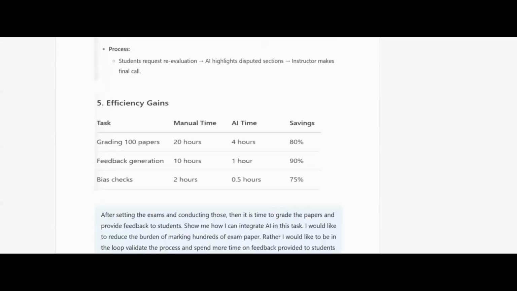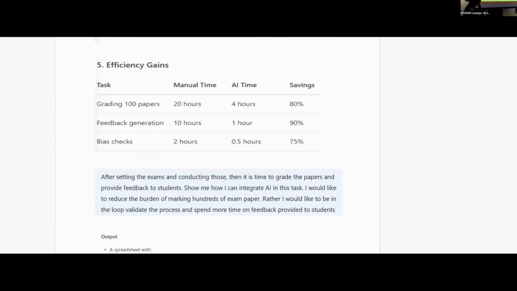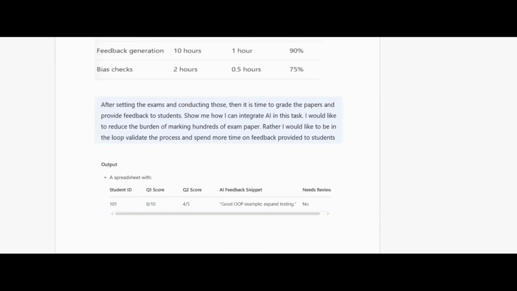So yeah, there are many interesting suggestions, and somehow the AI is saying that I would be saving 80% of my time. I don't know where these values are coming from, but it says that to grade 100 papers I would take 20 hours, but if I incorporate AI, I would save 80% of the time, which is interesting if I can do that.